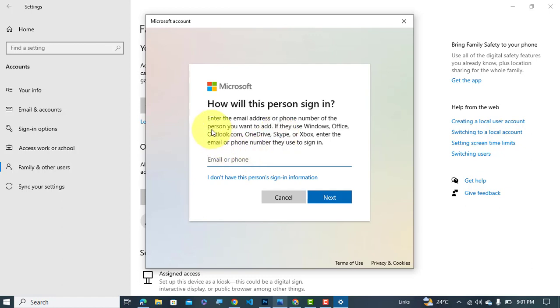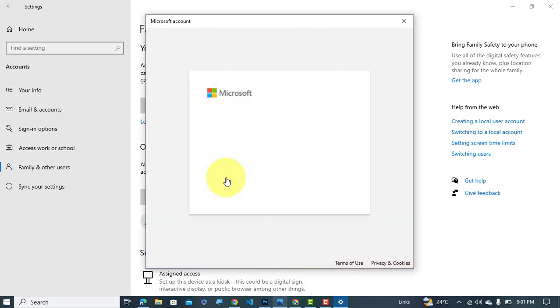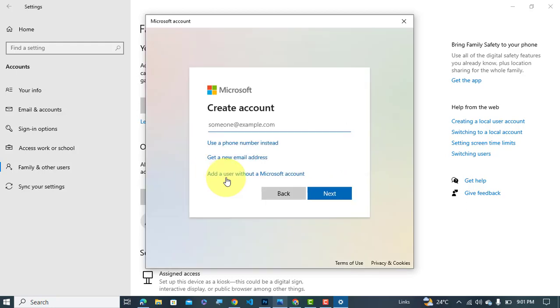So this opens, and then let's say you are opening this account for your children, but they do not have an email address or, let's say, a phone number. So what you have to do is just ignore email or phone and then click on I don't have this person's sign-in information. And at the workplace, the person might be a temporary worker, so there's no need to take their email or their information. So when you get here too, you have some options down here. You are expected to enter the person's email address, but you don't have the person's email address, and then use a phone number instead.